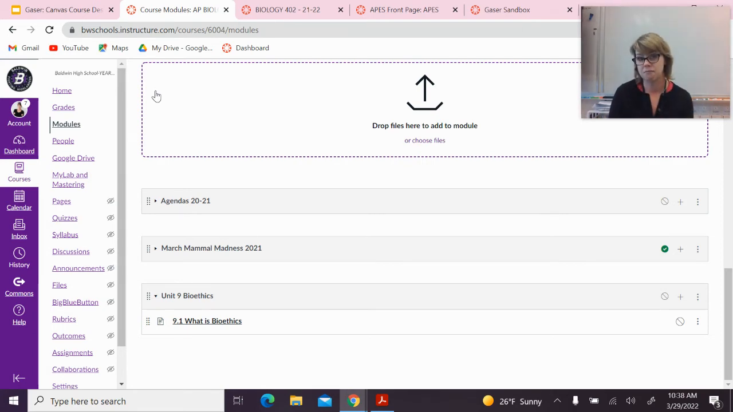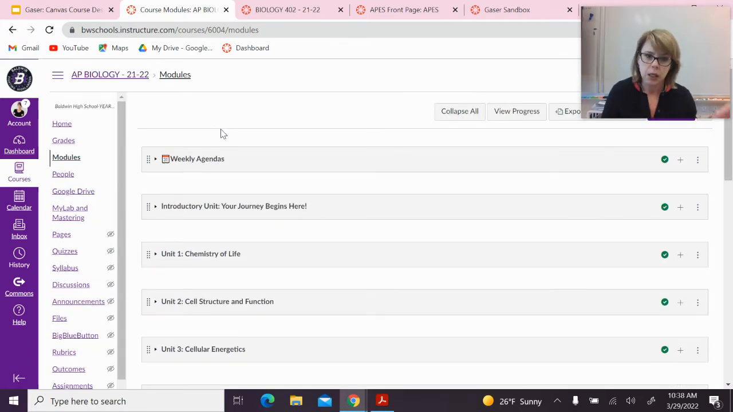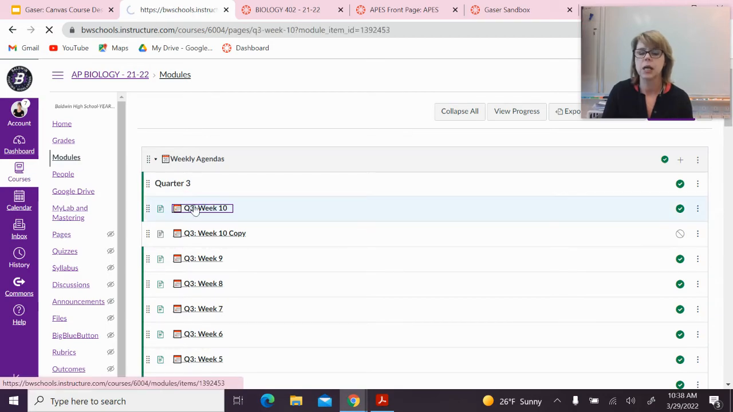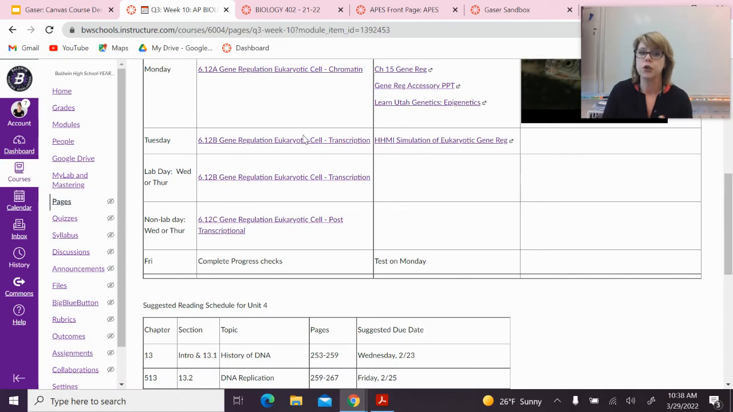So I like that, the newer method much better than what I did last year. And then after that, of course, is all of their units. Now, it's important to note every single thing that is on this agenda for this week is also found inside of the module for the unit we're on.